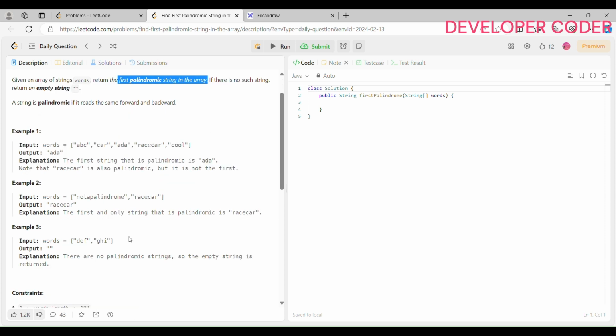This is example 2, so it is the same as the previous example. The first palindromic string is racecar, so we have returned racecar in the output. And after that, in this array there are no palindromic strings available. See here, DEF is not palindromic, GHI is not palindromic, so in that case we have to just return the empty string.